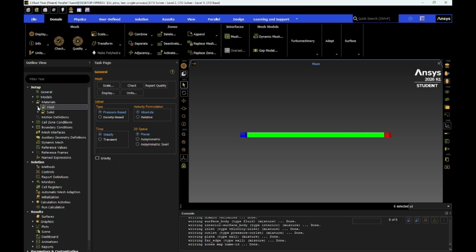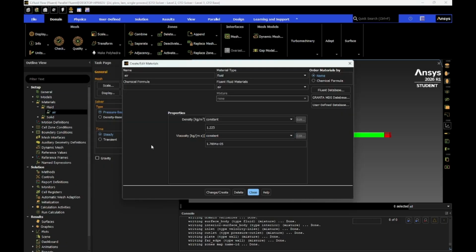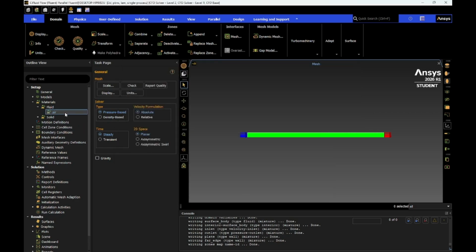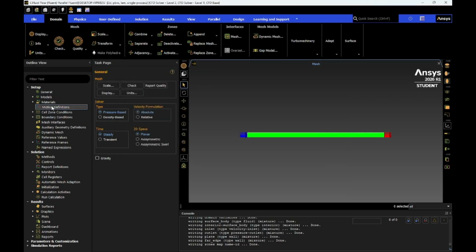We go into materials, into fluids, and change the property of air to whatever you have specified. I've got 1.2 kilograms per meter cubed and 1.8 times 10 to the negative 5 for viscosity. Click change and create. Let me just go back and double check that my thing's saved.